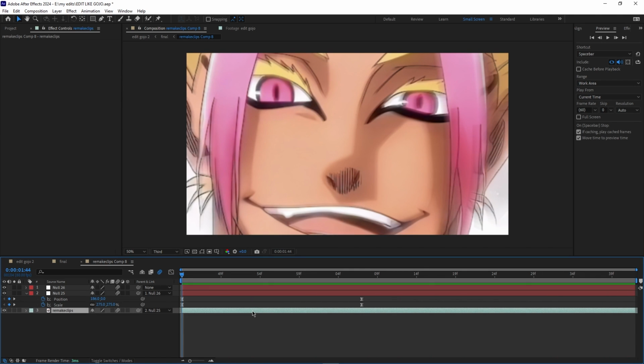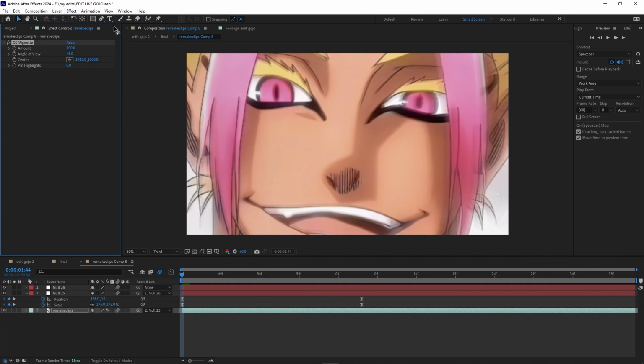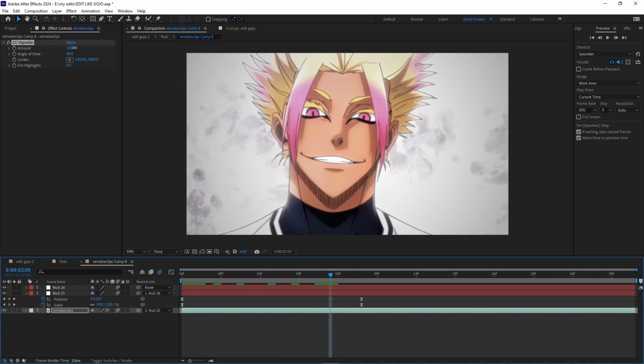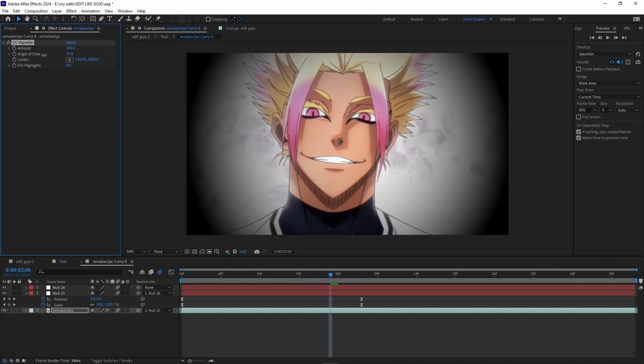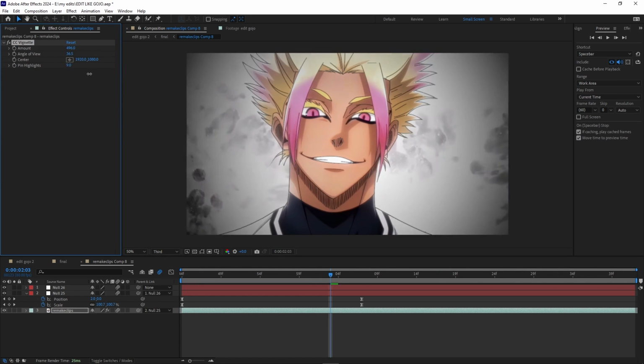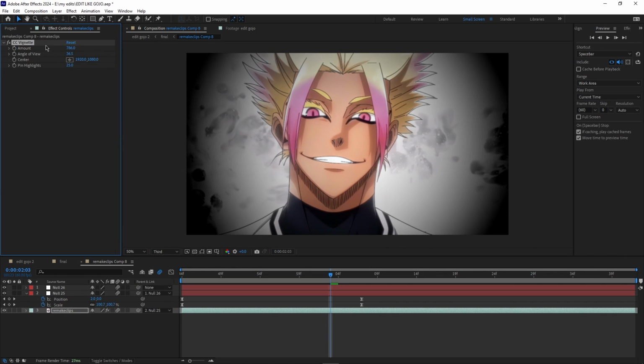So if you don't know how to add a vignette, just select a clip and search for vignette, CC Vignette, and then you can change the amount and what it highlights and just play with the settings around. It's not difficult, guys. I believe in you.